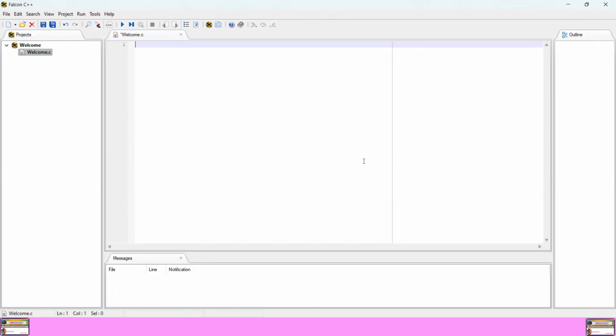Or simply, what you need to do is launch Falcon on your computer. Once you launch it, create a project. The name of my project is Welcome. Once you create your project, as explained in part 1 of the series, the next thing you do is create a file within that project. Our file is called welcome.c, which we created in part 1 of the series. Now our file is ready. What we just need to do is code our set of instructions here.